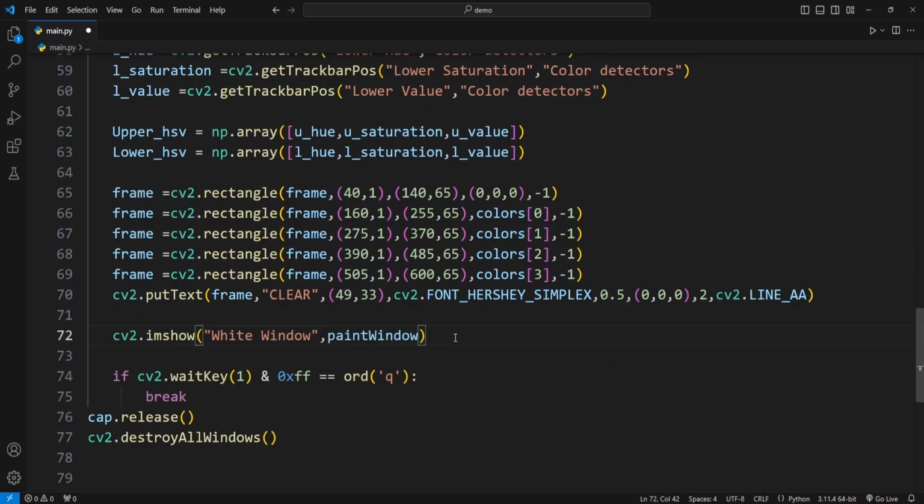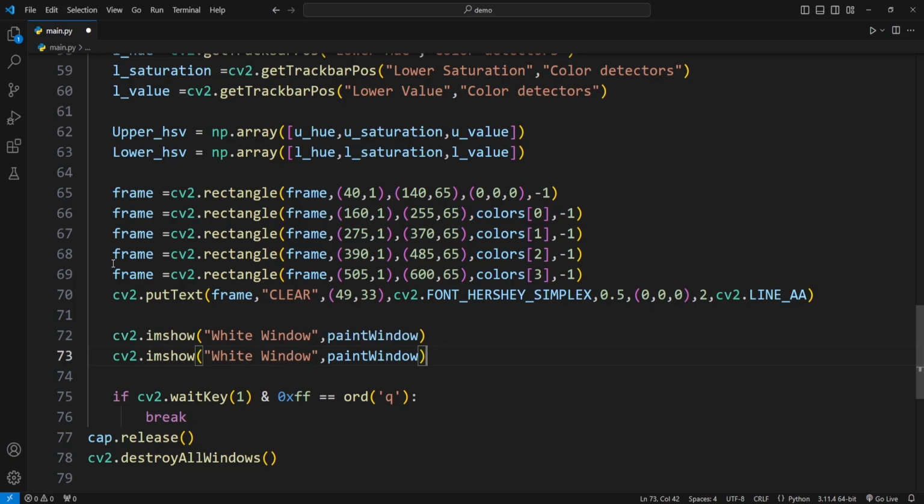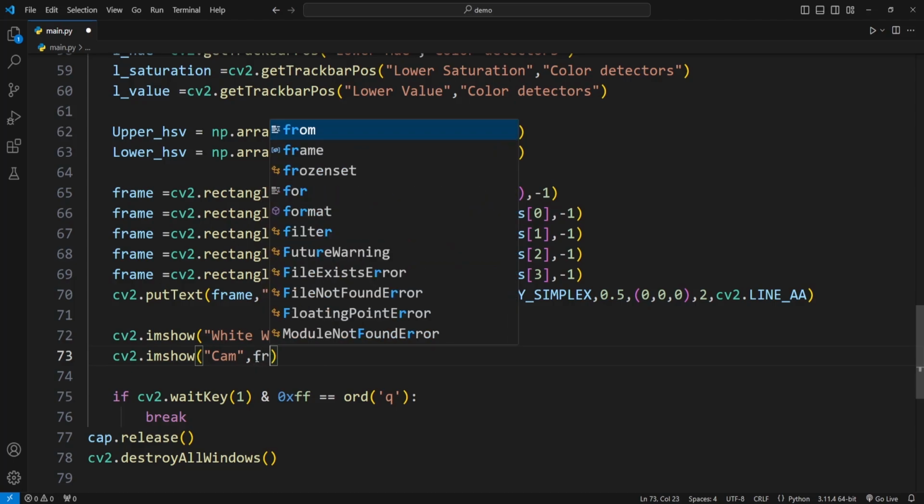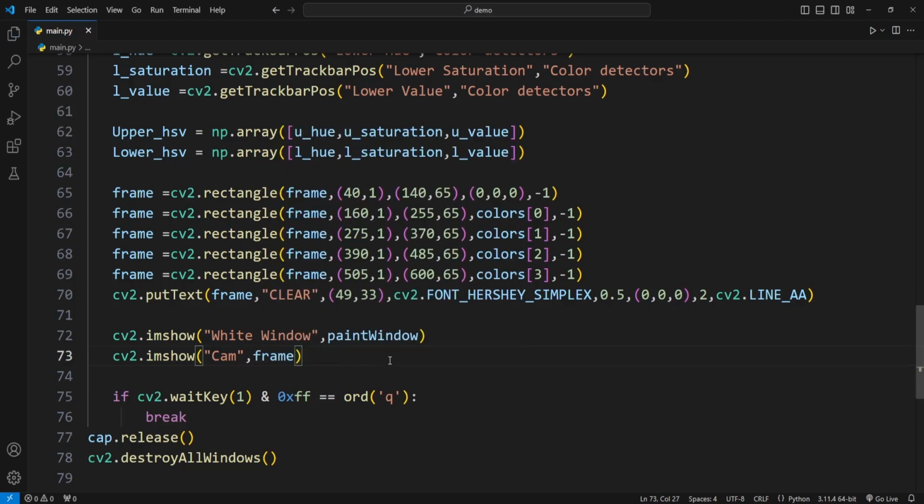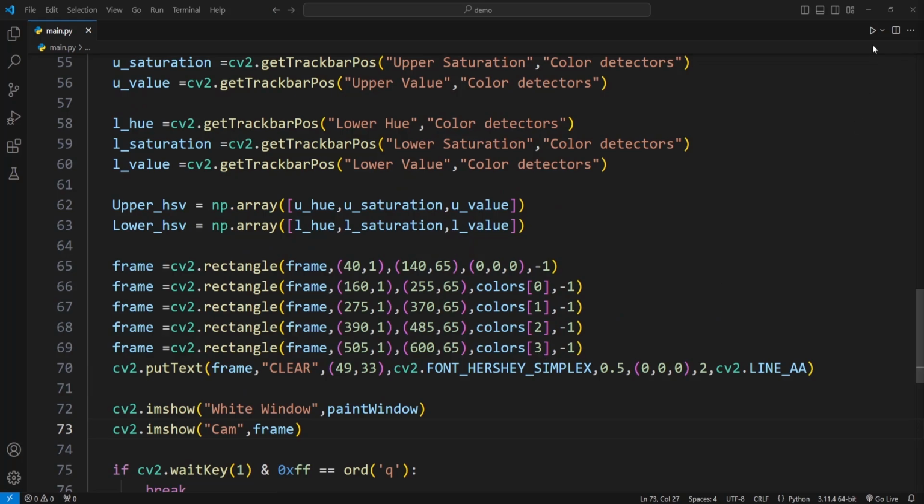Then I'm going to display another frame. So I duplicate this line, and this time I want to display this main frame, the live frame. So here I'm going to type cam. This is live cam. And also I'm going to paste the variable, which is frame. And I'm going to save this file. Basically, I'm going to run this code for checking purposes. Does it place the rectangles where we want to place them? So let's check the code.